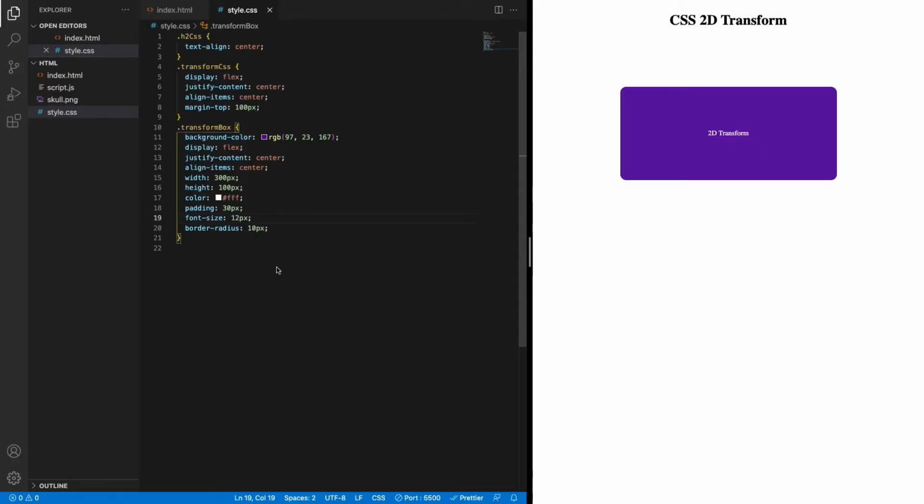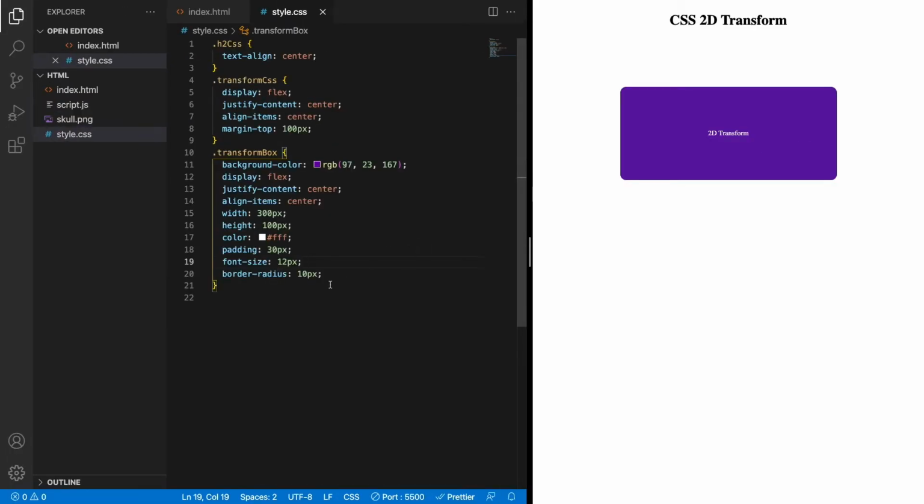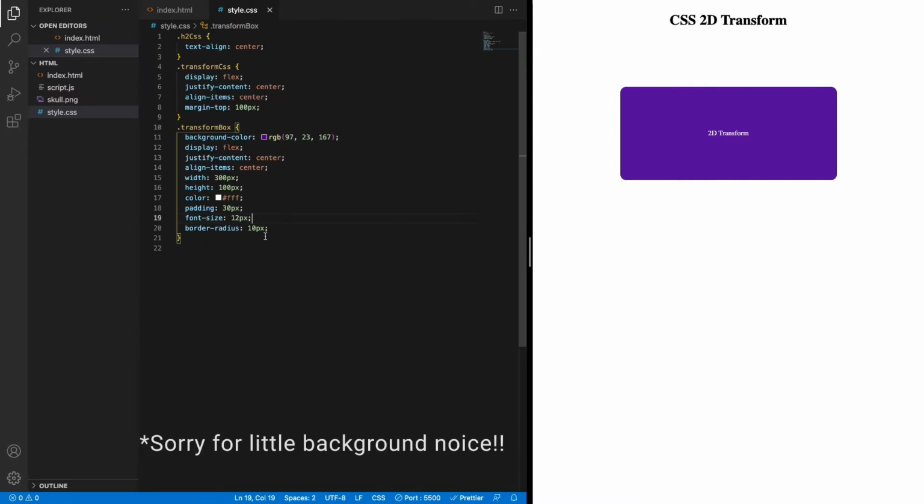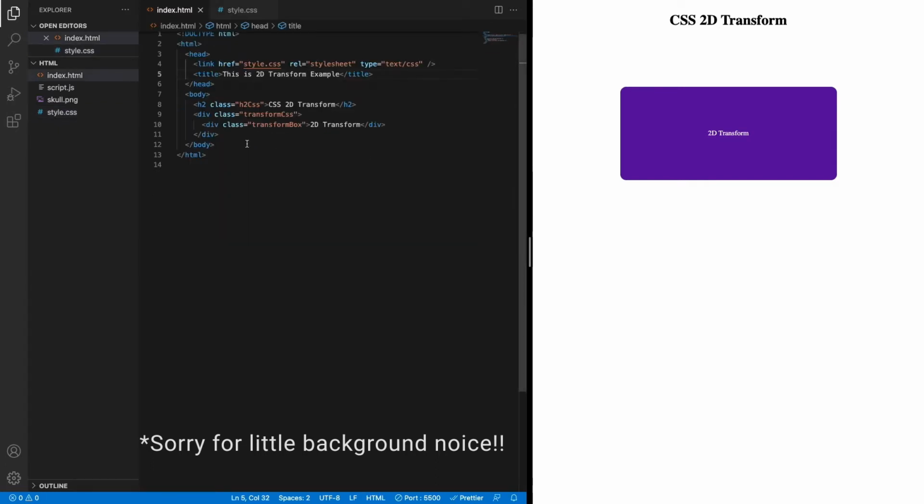In this video tutorial, we will be covering the transform property, which is one of the most powerful 2D transform properties that is used to translate an element from one place to another. Let's see how we can do that. So here on the left side, we have the Visual Studio editor, and on the right side, I have opened my browser. This is my dummy HTML code in which I have created two classes.